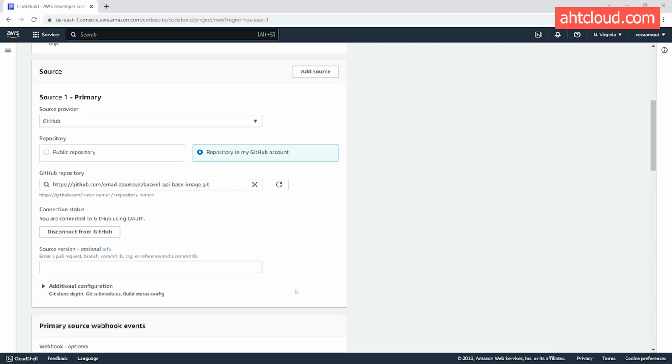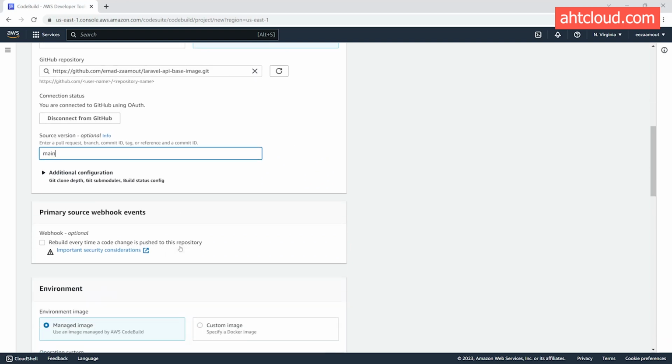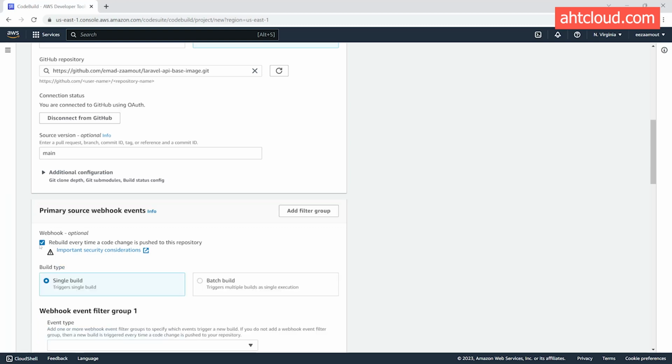All right, now that we're connected, scroll down. For the source version, you want to select your main branch here. So I'm going to write main. Scroll down. This part is optional, the primary source webhook event. If you want AWS to run the build every time code is pushed to your repository or basically merged to your main branch, you want to checkbox this option.